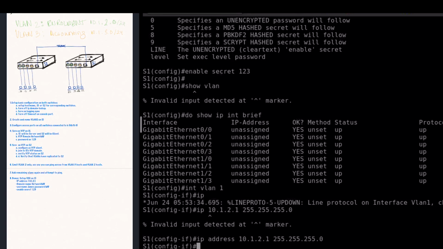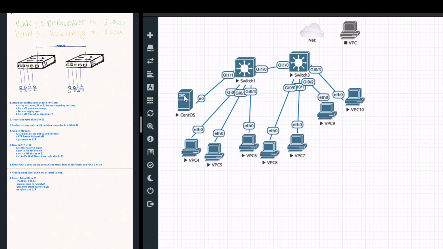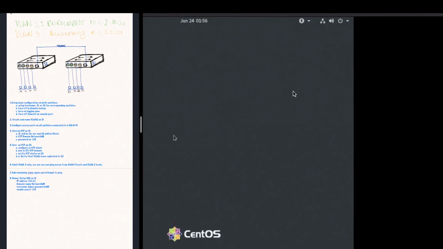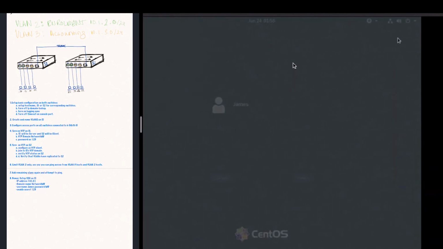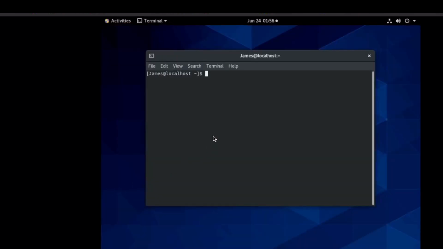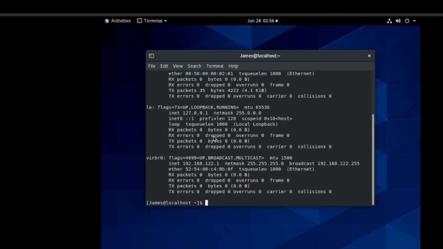We'll go to our CentOS machine. You can boot up for me. And we'll enter the terminal. This thing's been asleep for a minute. Oh God, it's frozen. I'm going to just close this since we don't need that. Let's go to our terminal. Let's see what that Ethernet 3 is looking like.